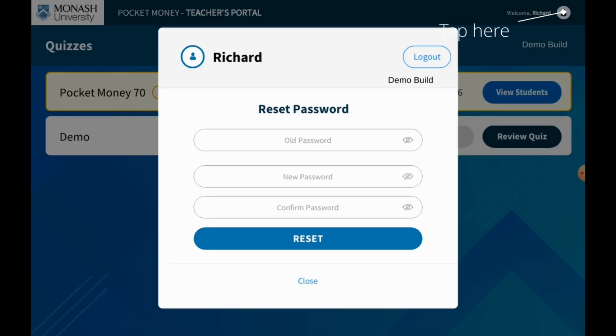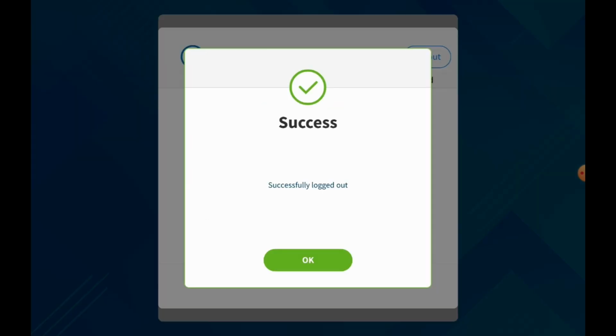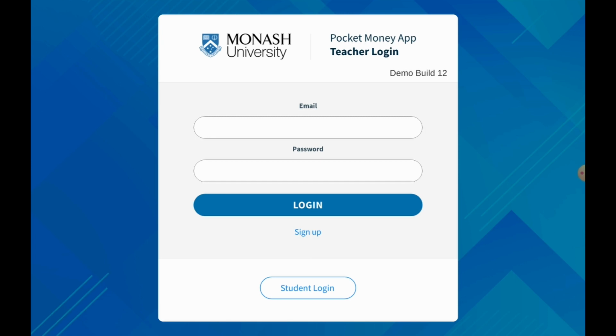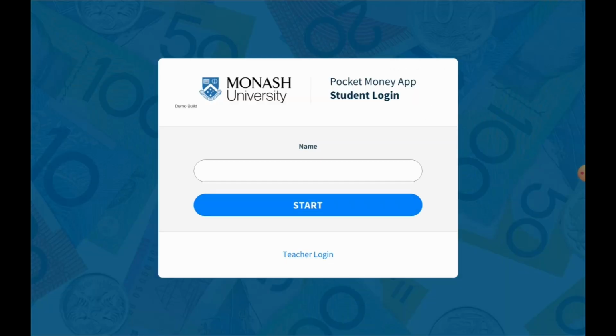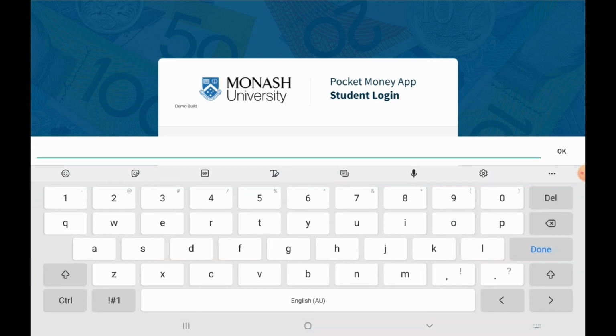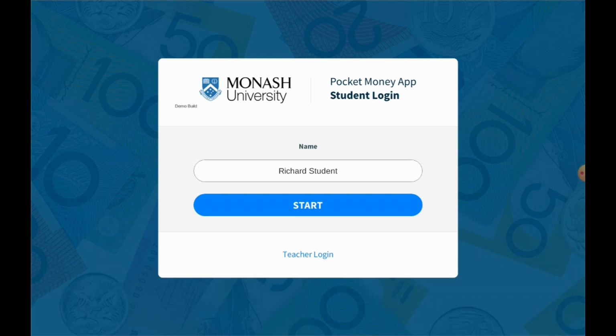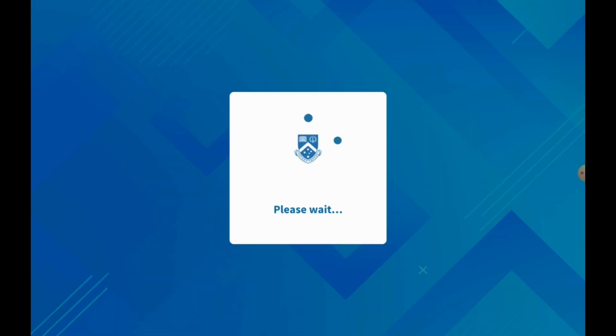So in the top right-hand corner there, I can log out. You can also change your password there and a few other little things that we'll come back to. But now I'll just show you what it looks like as a student login. So now I'm going to log in as a student, and so I'll just type in my name, and this is what the student experience will be like. And so I hit start, and you'll see that once it loads, then the questions are presented to the student.